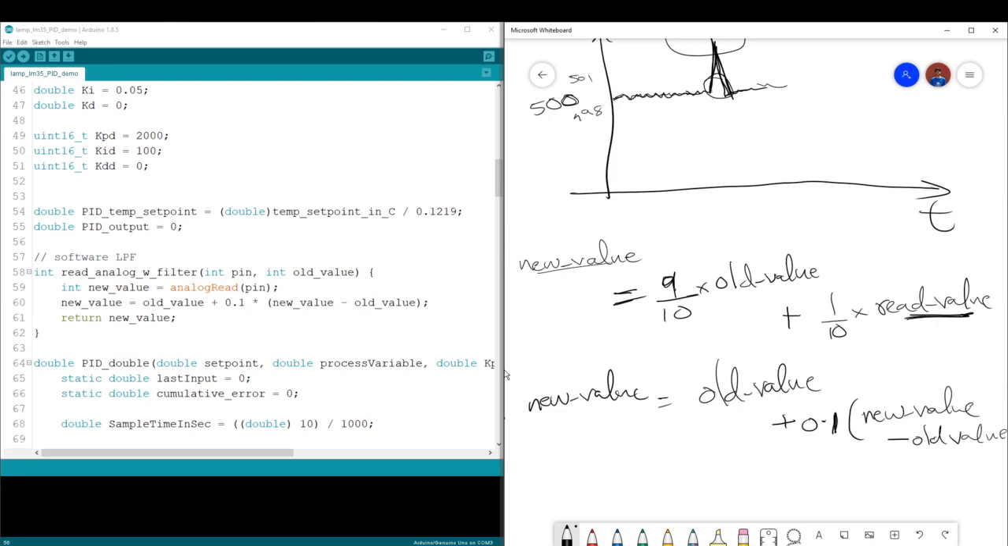So the read value is just the value which actually gets read from the pin, right? Whenever I have a new value from my ADC, only 1/10 of it affects my actual reading, which gets returned. So in my function, I'm just taking my pin from which the value has to be read. I read from that pin, this is the new value, and only 1/10 of it affects my actual value which is used in my software. So I return this.